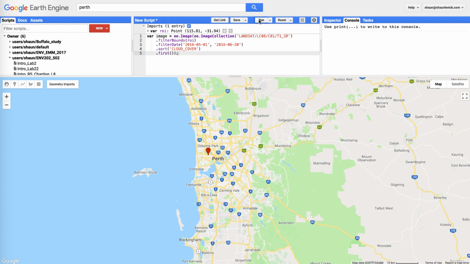So we're going to run that. We don't see any immediate feedback because we haven't asked for anything. If we want some information, we can print that image to the console using the print command. Run that again, and you'll see it pops up over here. And we know that this is an image collected on the 8th of June.